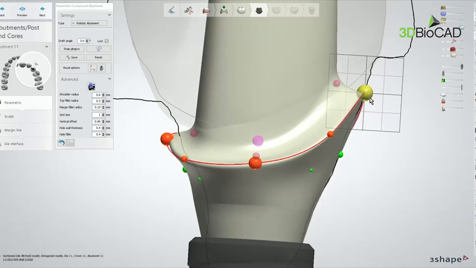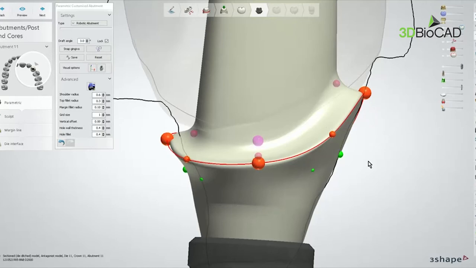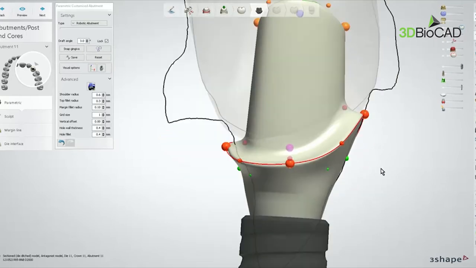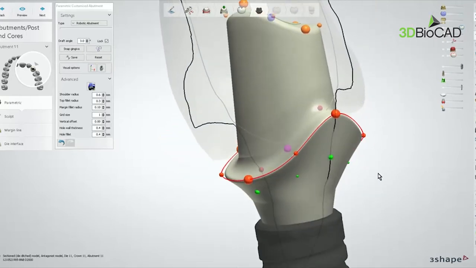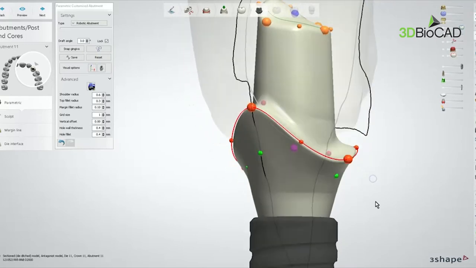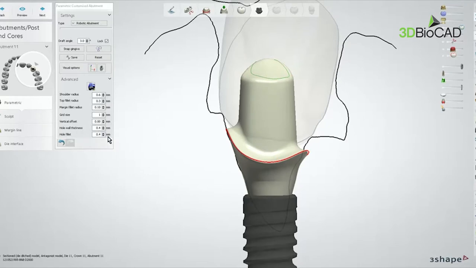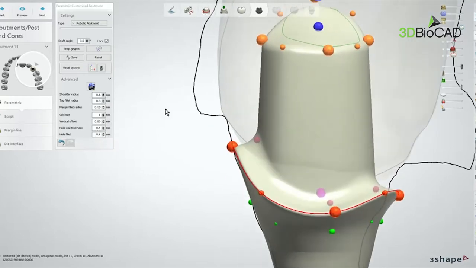Sometimes this is super helpful when you do the design. In 3DBioCAD design software, shift always grabs the same color. If I go on green, shift grabs all the same color dots. So in custom abutment design or crown design, no matter what, shift always works like this. Okay. And then don't worry about hole wall thickness and hole fillet. Please don't worry about it.